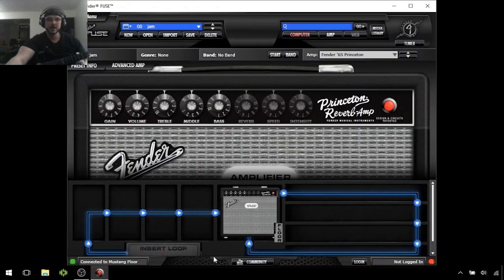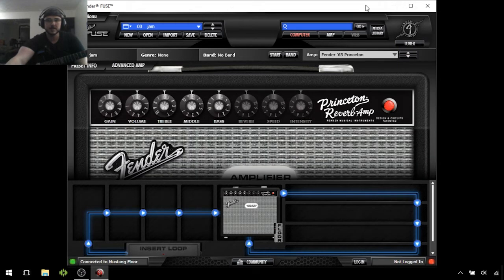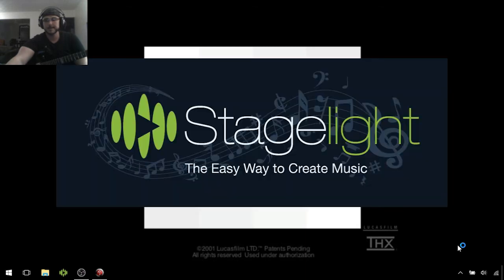But as far as the gear, I've just got this guitar running into the Fender floor pedal and this interface. This is all I really use. It's kind of neat. I like it. Probably continue to use this for a while, and then just whatever comes with Stagelight. So we're gonna open this up and get going.